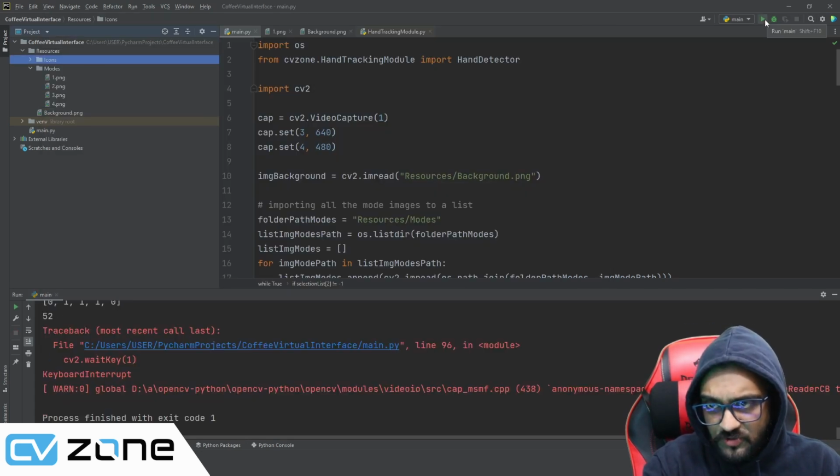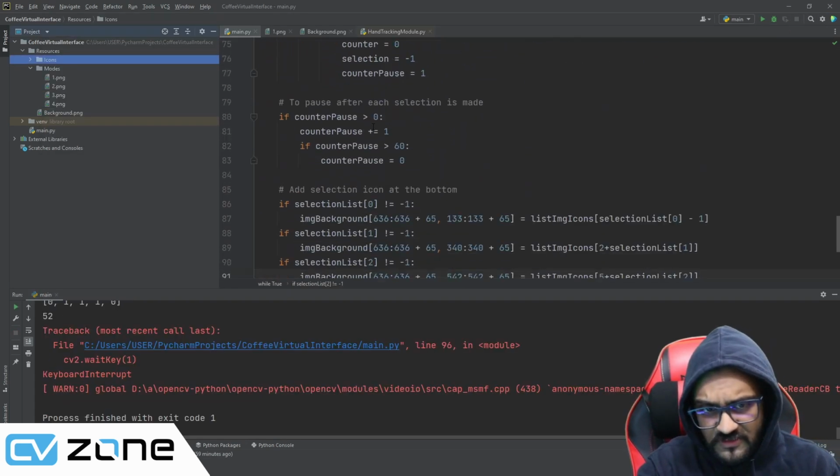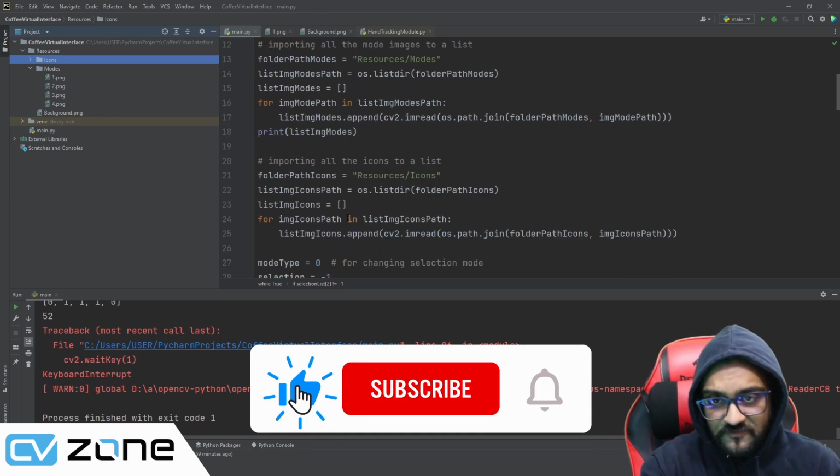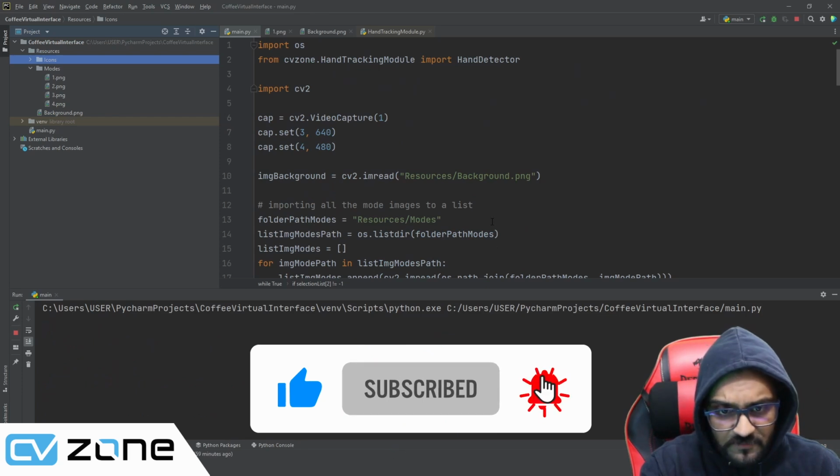So I will show you that again. This is the code, by the way. It's a very simple and very easy to follow code, less than 100 lines of code, and you can achieve this with computer vision. So let me run that again for you.